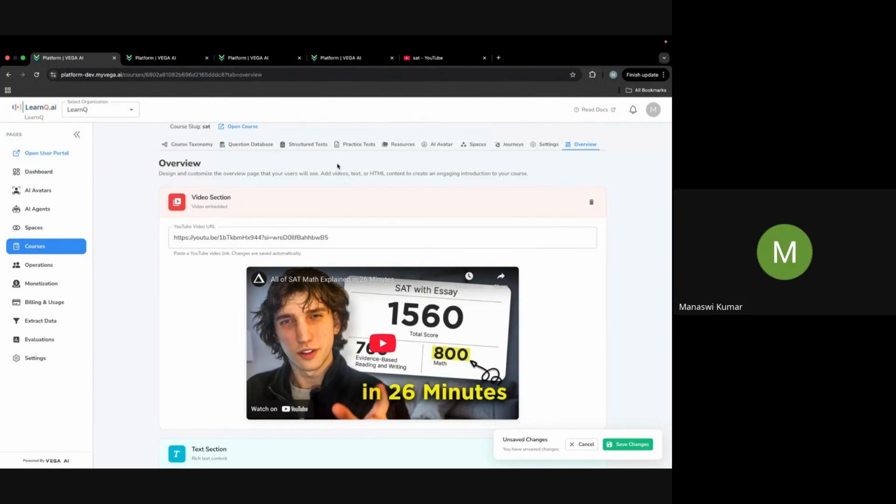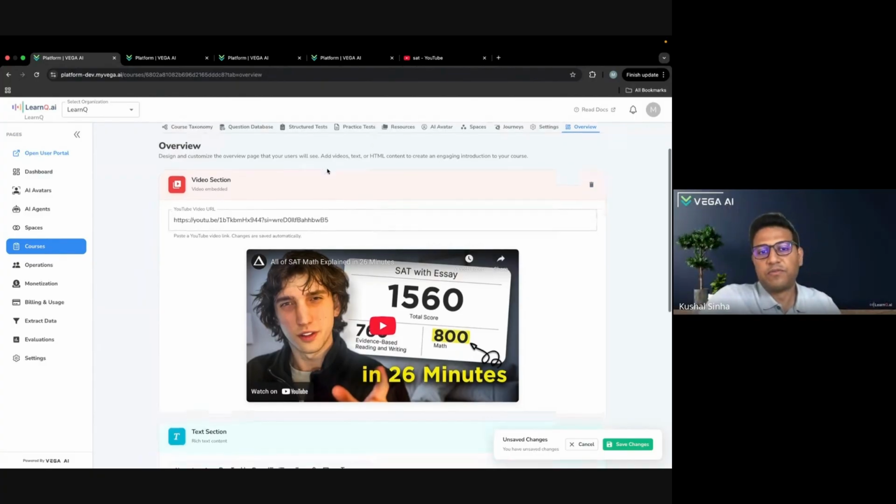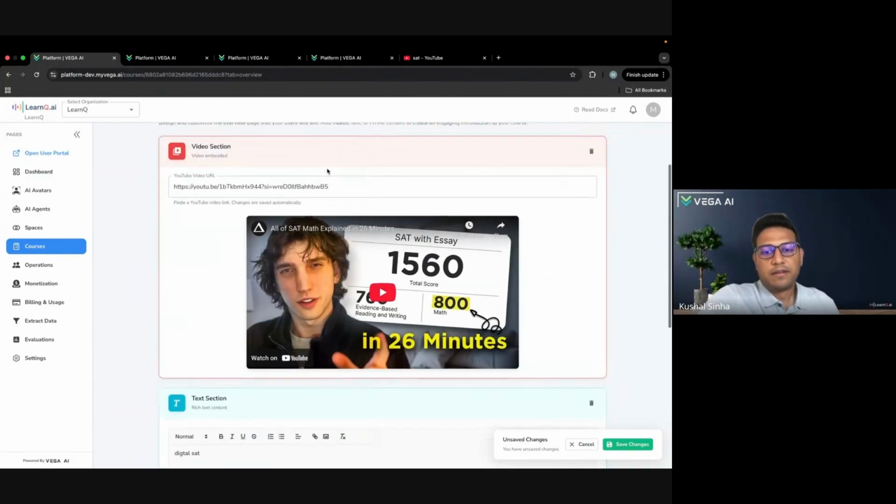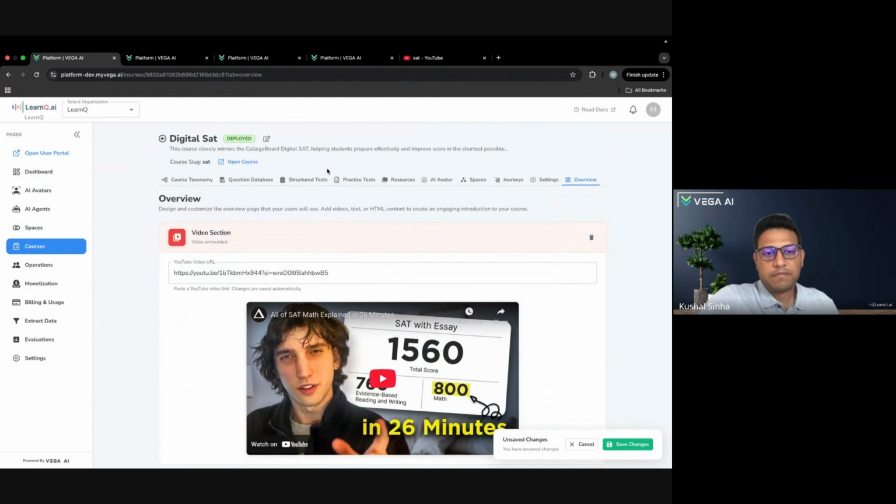And you can add as many of these sections in whichever order. I think that's the main goal of changing this whole overview page.